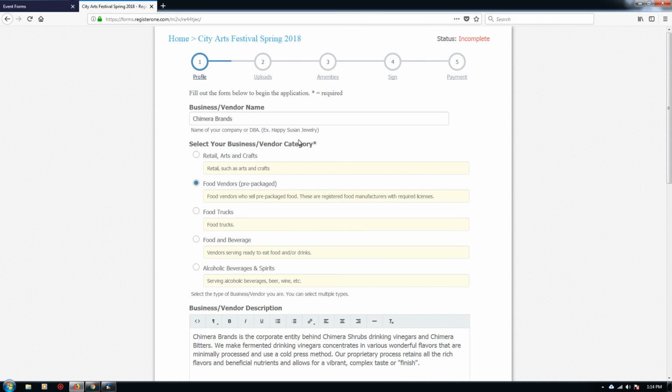Okay, this is the application screen that the vendors will see, and this first profile screen here, you should know that you can add as many custom fields as you like to this screen, so you can customize your questions, and you can also change the headers and the help text as you wish as well for all the fields that you see here.